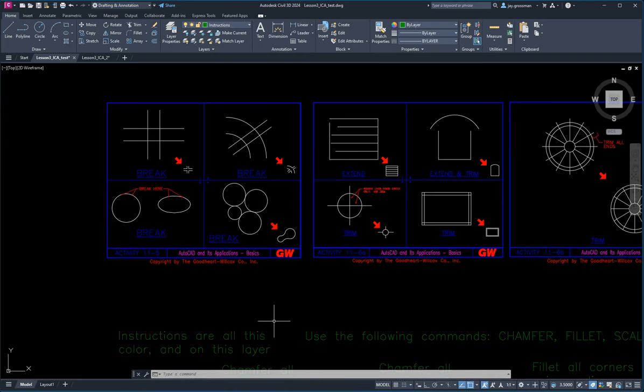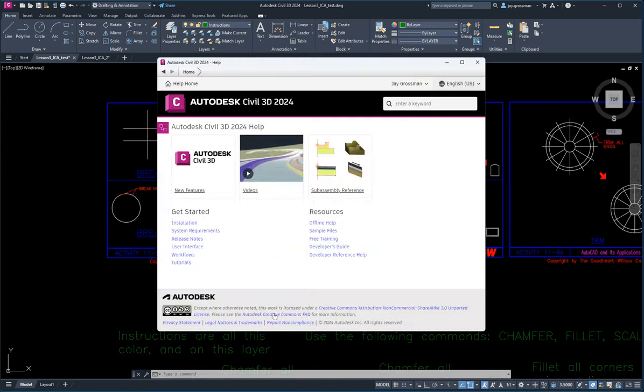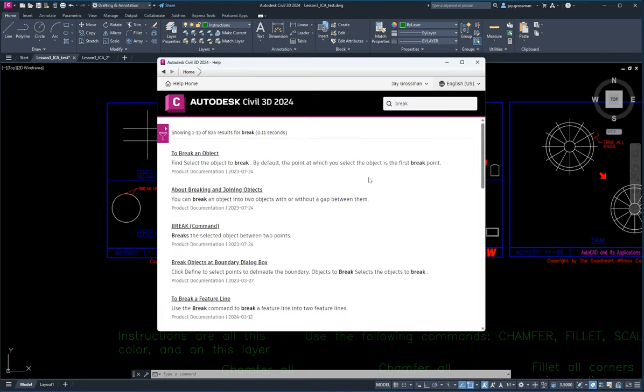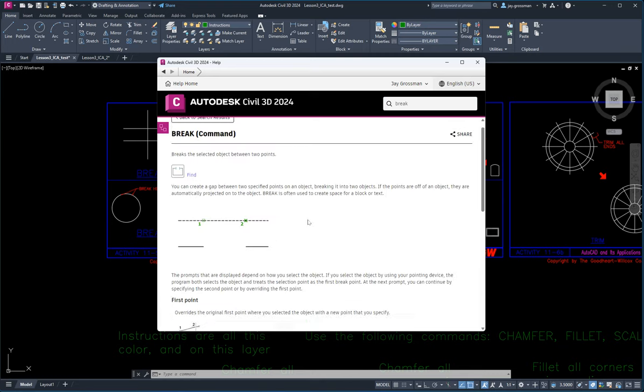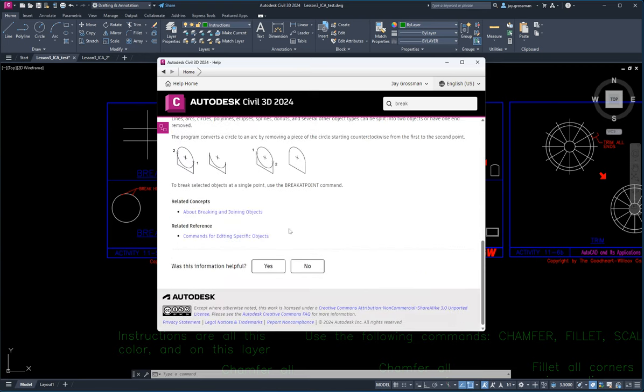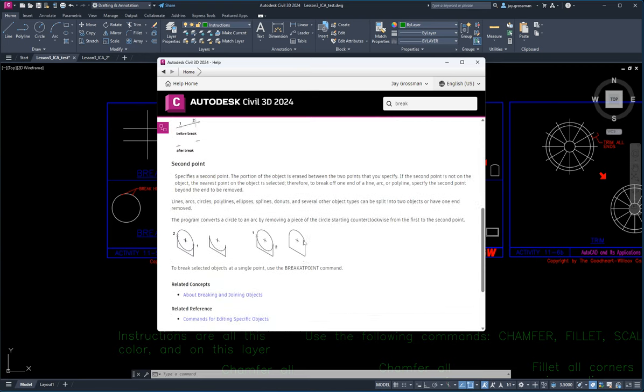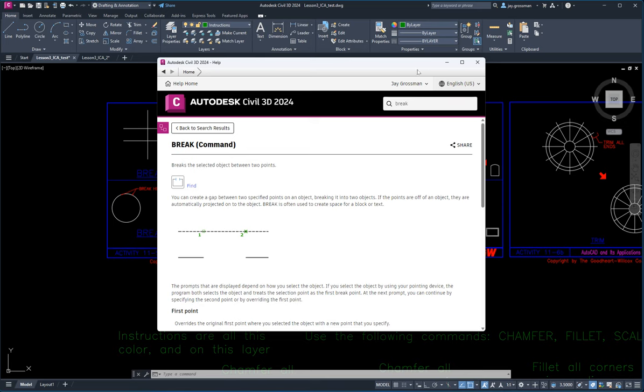And also don't forget that you can always press F1 no matter what, and up will pop a help screen like this, and you can type in a command. If you want to search for information about the break command, that's the first one we're going to do, about how to break things. Here's the break command, and it'll tell you a little bit about it, and quite often has a link to additional resources and help. So that's one place to find help.